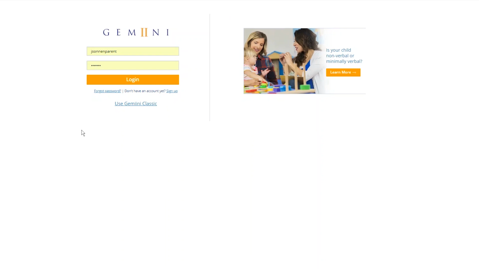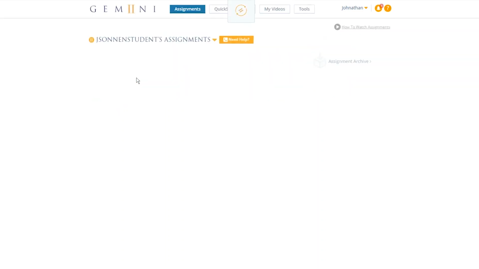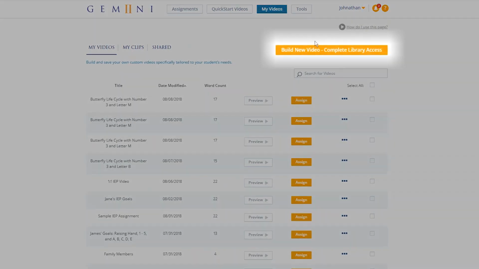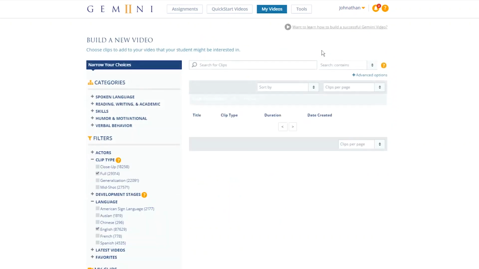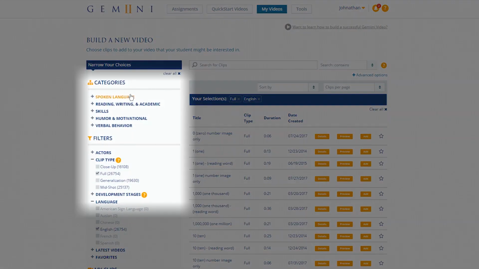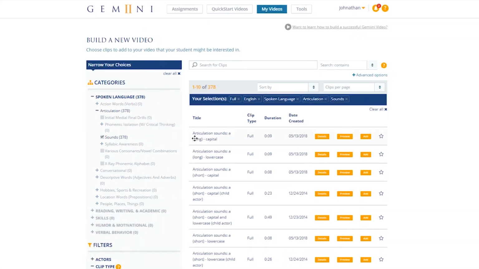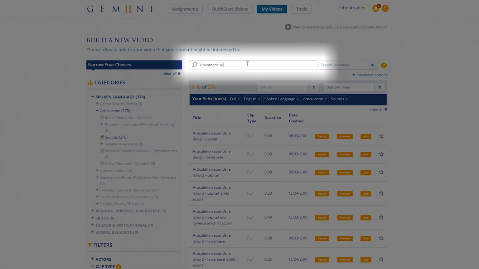Use Gemini's video builder to incorporate these clips into custom videos. To build a new video with these clips, log in to your managing account. Select My Videos, then Build New Video, Complete Library Access. Kinesthetic pronunciation clips are located under Spoken Language, Articulation, Sounds. Find them by browsing this category or by searching for kinesthetic pronunciation.